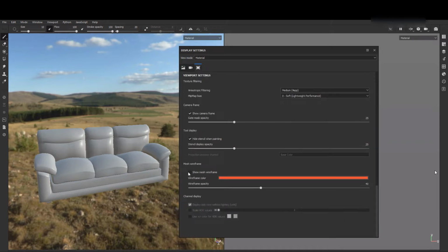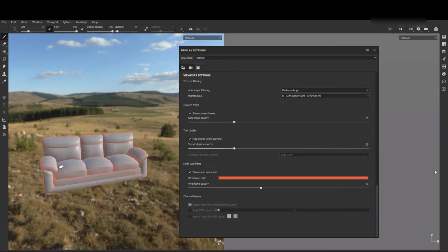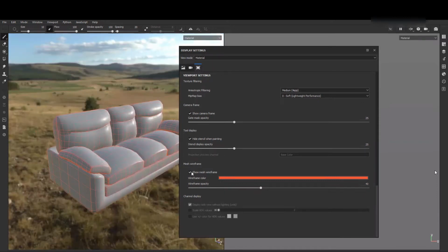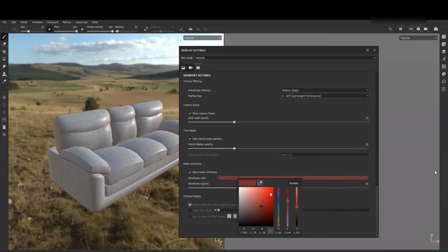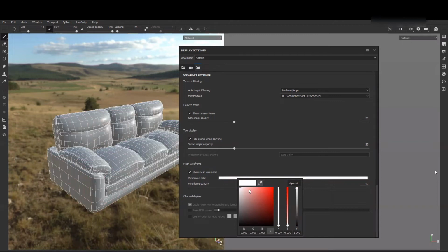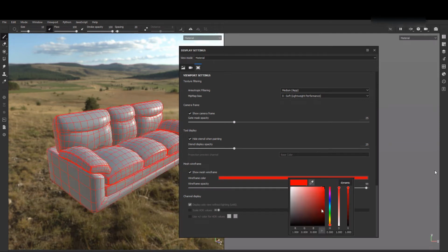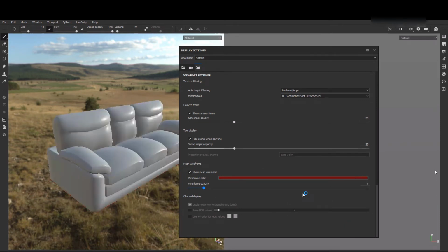One thing that is sometimes required is the mesh wireframe. If you want to see the object with the wireframe on the viewport, you have to come to the display settings and turn on show mesh wireframe. You can change the color of the wireframes if you want. That can be done from here. The wireframe opacity, like how much of the wireframe you want visible, you can play with that as well. So these are the basic display settings that we saw.